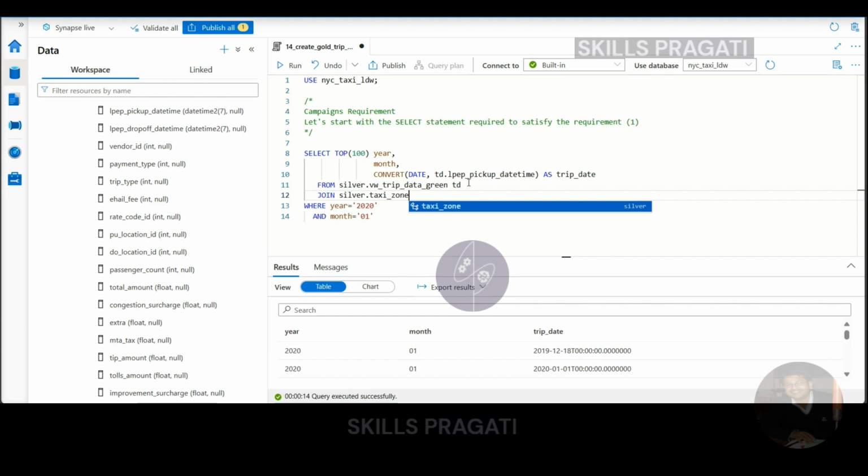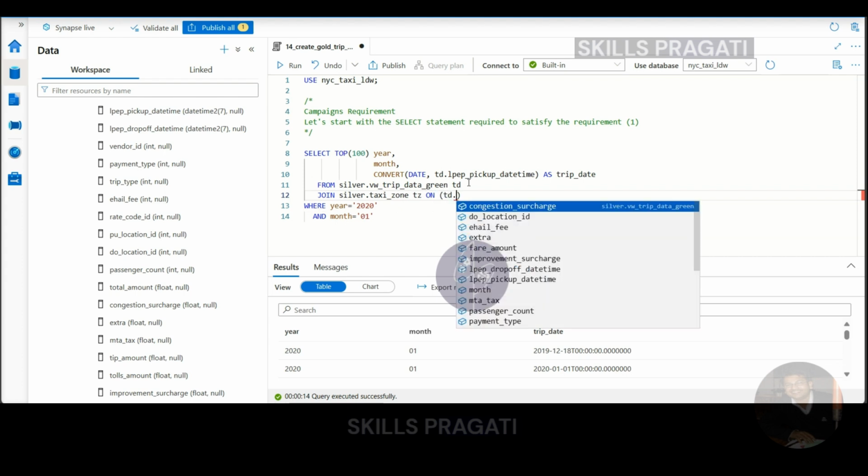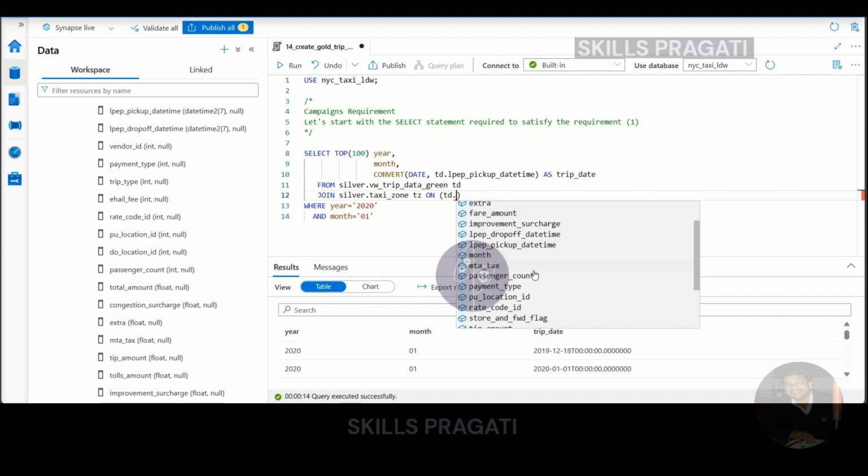We need to join to our taxi zone in order to get the borough. So let's join this table to the taxi zone table. We can pick the taxi zone from our silver layer for this one. We don't have a view. We've got the table itself. So let's use the table itself.